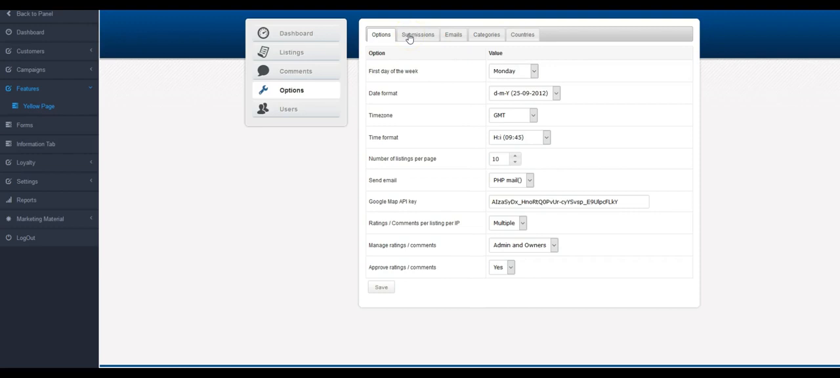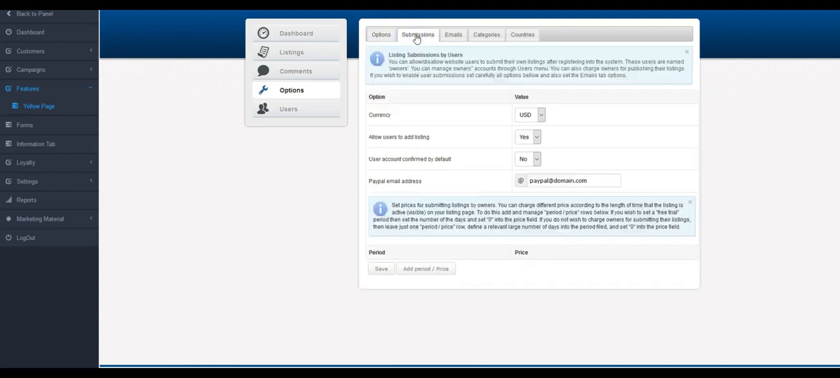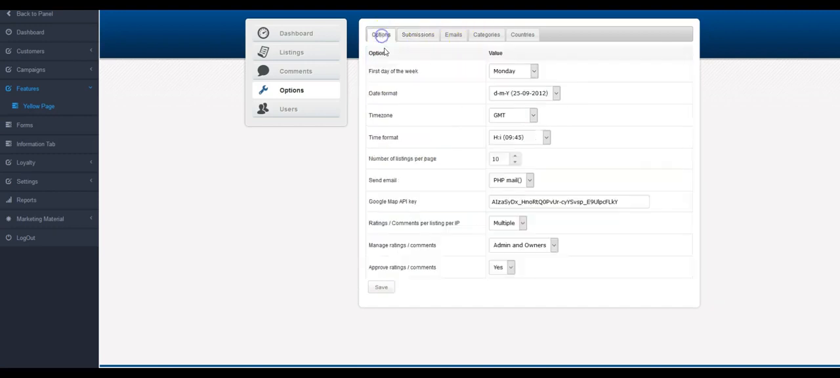And then in the options section, you now are able to see submissions by other users. So we're looking at the options: first day of the week, date format. All this stuff is all manageable. You should all be pretty familiar with all this stuff.